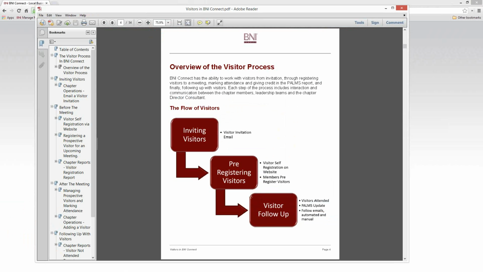So making sure that you enter your visitors into BNI Connect or mark them as having attended. One of the things that happens when we do that is once we enter a visitor, either mark them as attended or enter a new visitor, they do get a follow-up email saying thank you for visiting our chapter. So this is helping to close the communication loop with those visitors. The other thing it does is add all of those visitors into our BNI Connect database so that you can follow up with them afterwards.